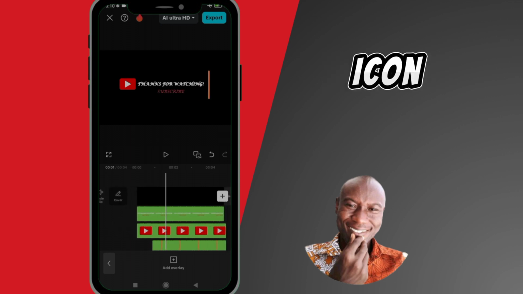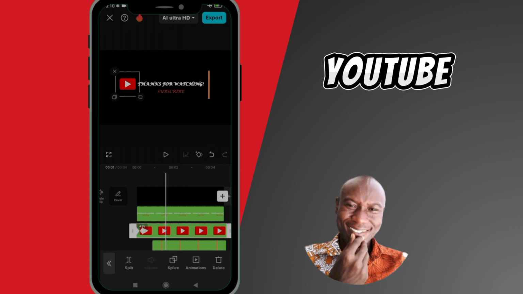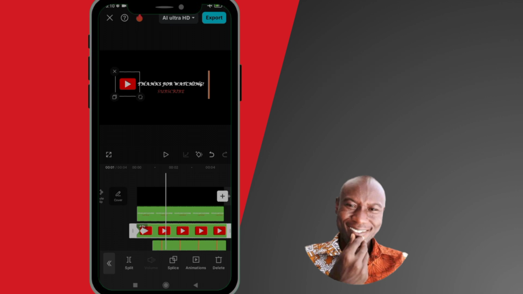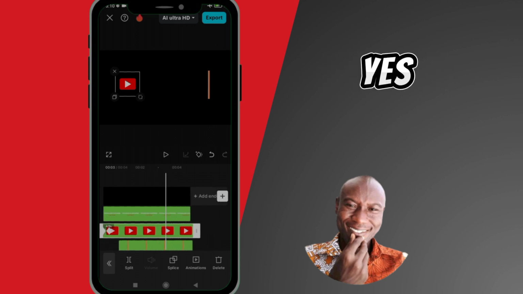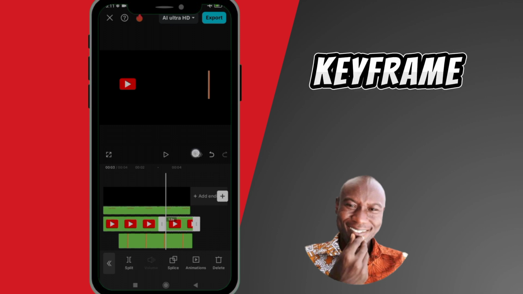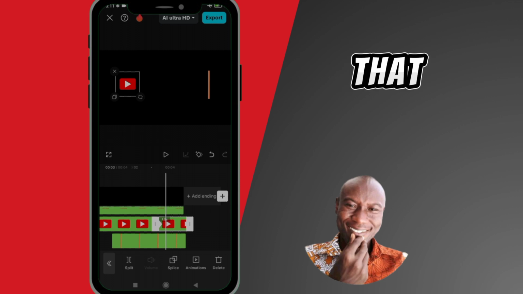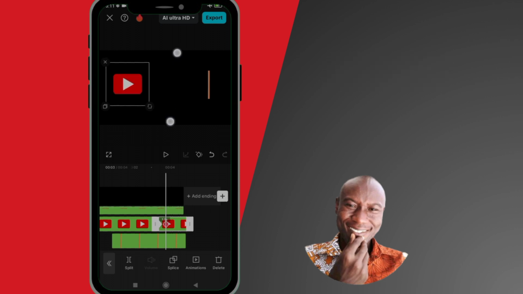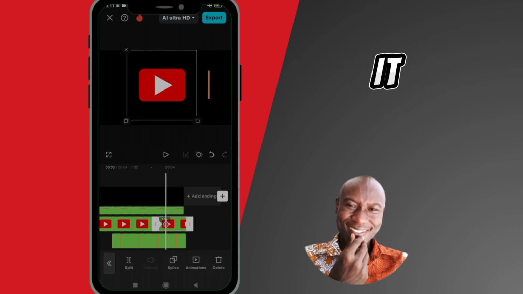Go back to the YouTube icon, tap on it. As you can see on the screen, the YouTube icon is now being selected. Slide the timeline to where the YouTube icon is just visible without the text. Yes, there it is. Then come to split. Don't move the timeline again. Just add a keyframe, then move it a little bit far away. After that, use your two fingers to resize the YouTube icon to somewhere here and enlarge it to your liking.